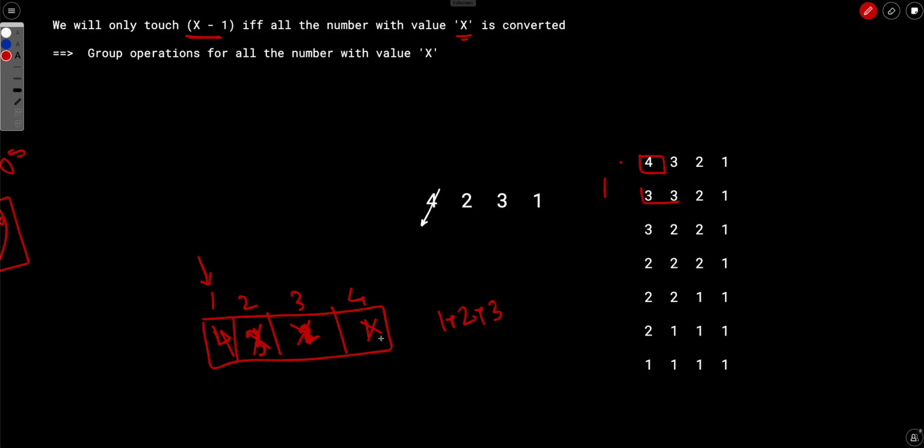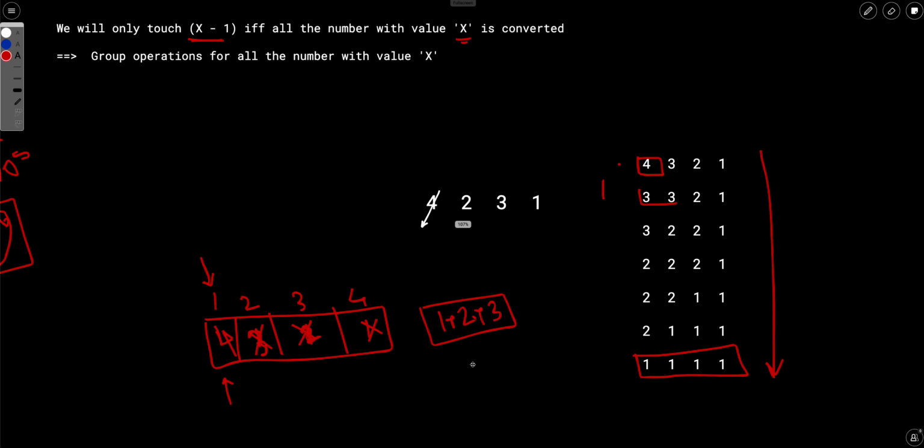Notice how we are quickly applying operations. Previously, to reach 1 1 1 1, we needed this many iterations, but now we reach all the 4 ones, 1 1 1 1, with only 3 iterations. That's the power: we are never visiting the next element again. We are just starting from the topmost and going backwards one by one after decrementing every element. So hope this solution now makes sense.